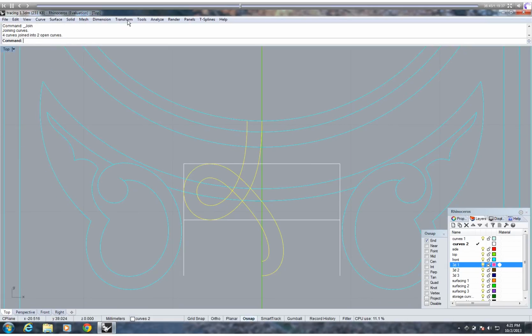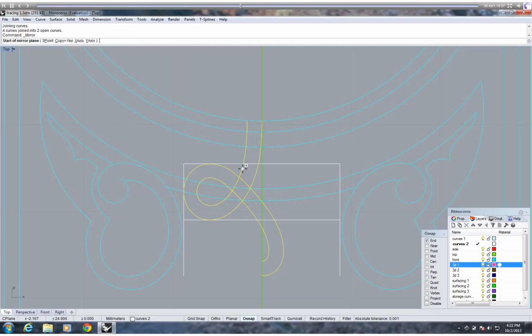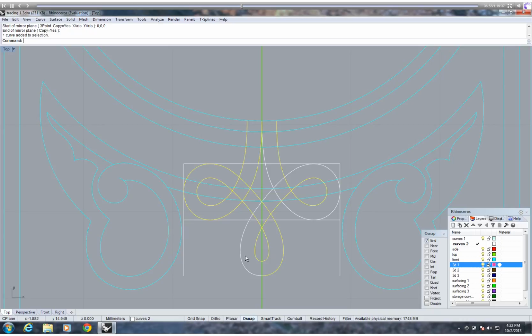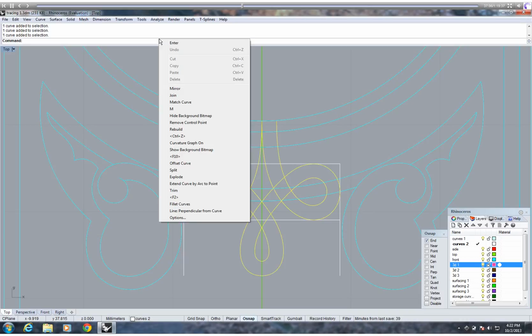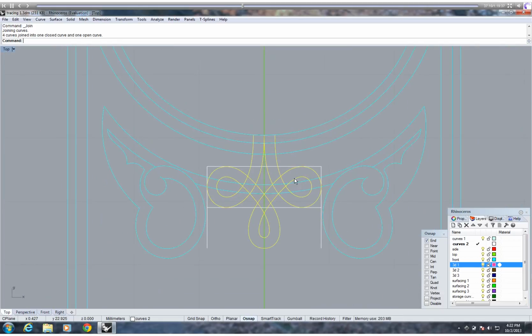We're going to mirror it. Start of mirror plane 0. Pull straight up in order to mirror straight across. And we're going to join these together. Okay? We no longer need any of our outline.